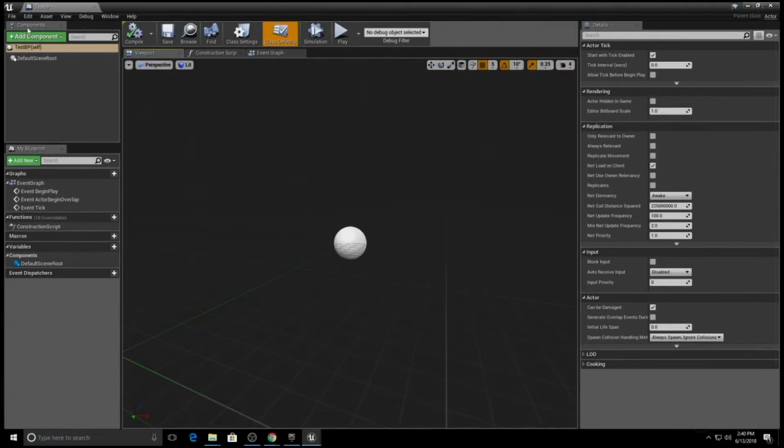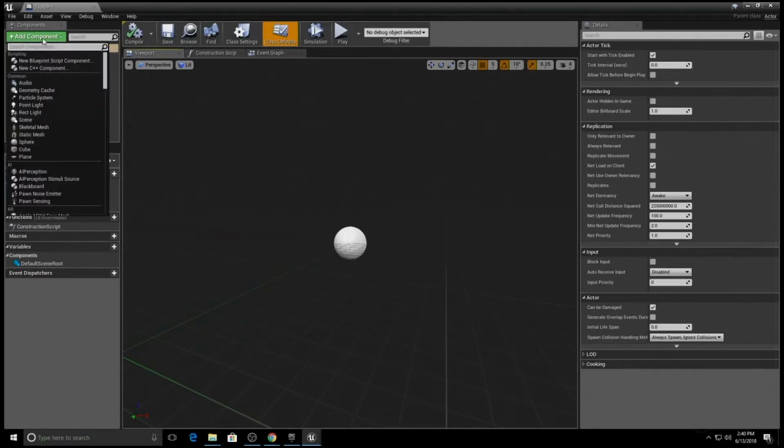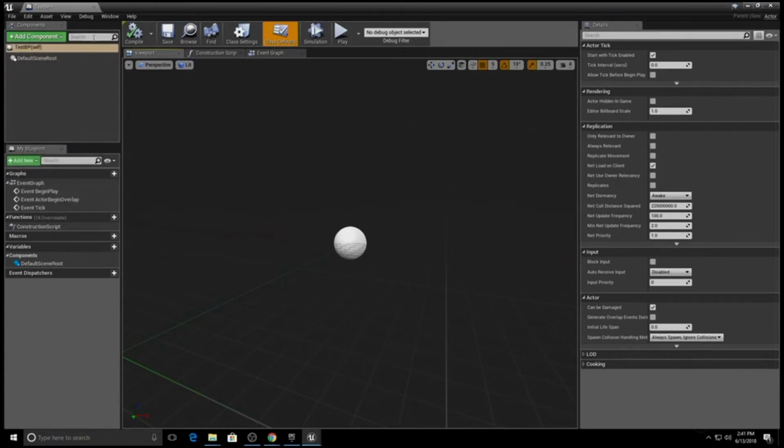First and foremost, we'll start in the upper left. We have the Components panel, and this allows us to add all kinds of different components. These are the bits and pieces that make up our blueprint, so we can add audio, we can add particle effects, we can add skeletal or static meshes, we can add cameras, all kinds of different components that we can add. And each of those components have some built-in functionality already that we can tap into.